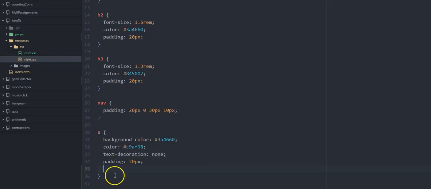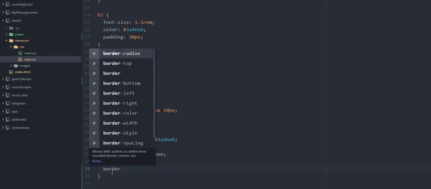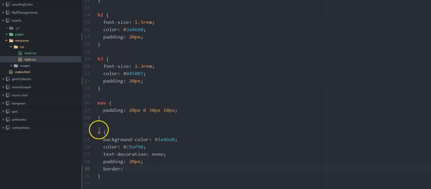So my buttons are just links. My selector is A for the links, the property is border, and I'm going to do the size of the font for the border, and I'm just going to say a solid line, and then I'm going to pick a color. Let's do this color here.